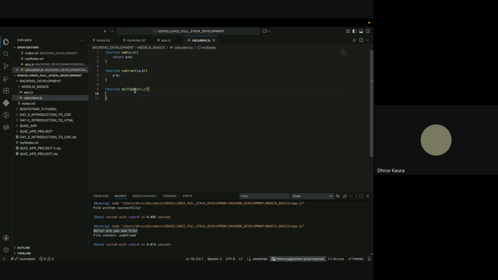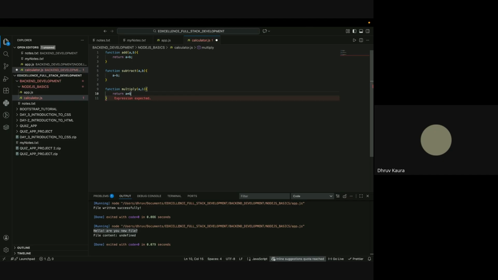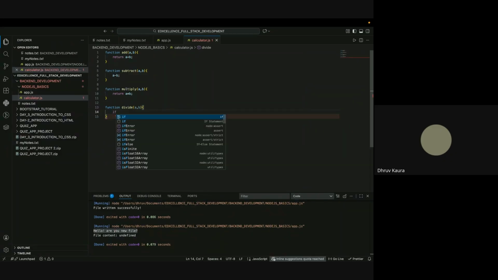Multiply a1, there will be one b, return a b. Then we'll be having function divide a, b. So you know that we can't divide anything by zero. We'll make an if statement here.